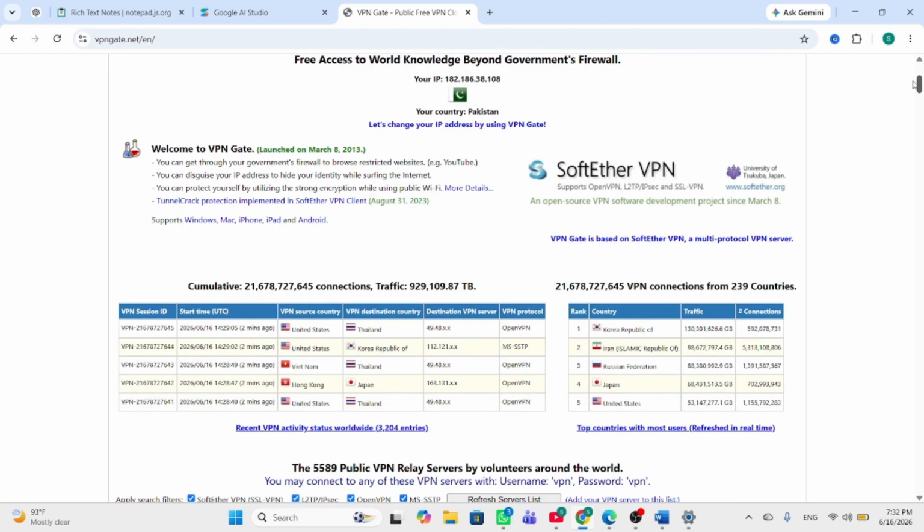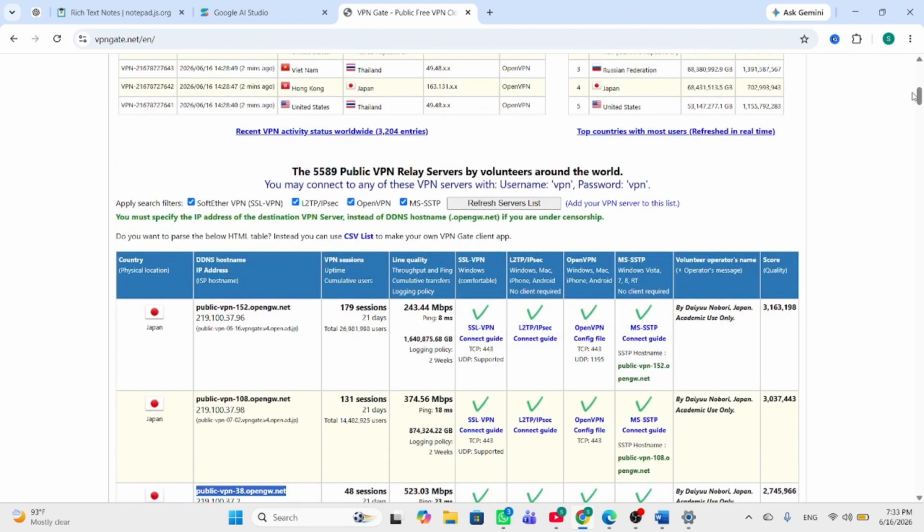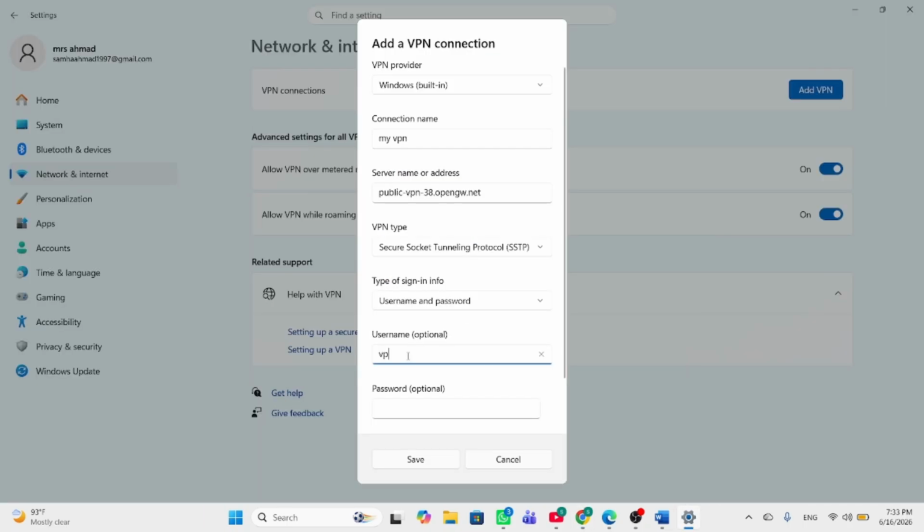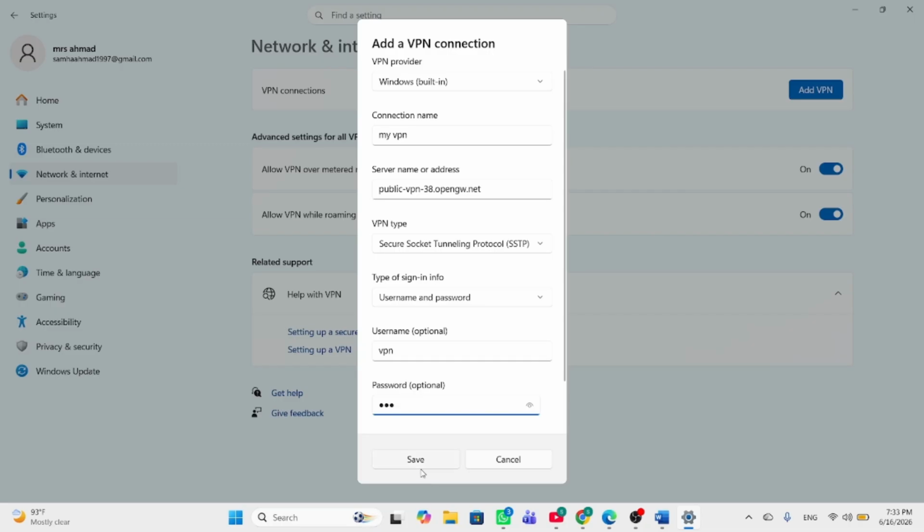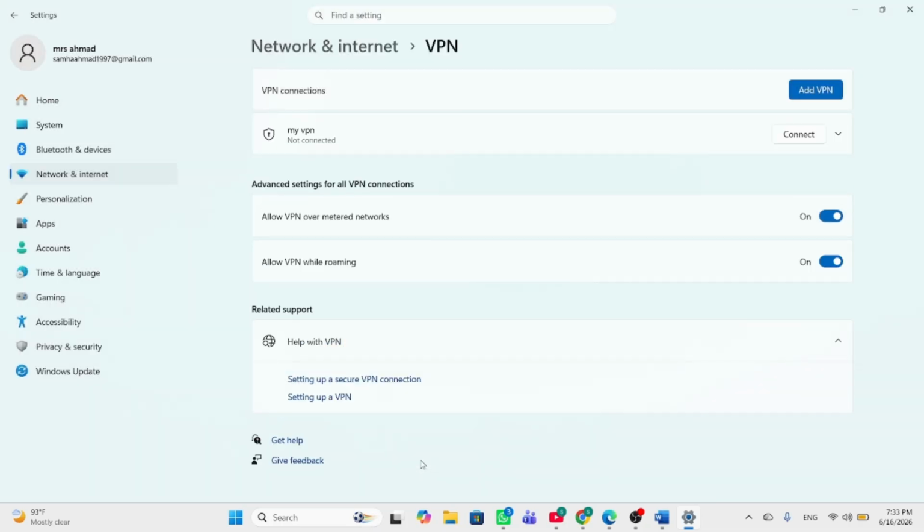You can see here that if you connect to these VPNs, you should enter VPN as your username and password. Now enter VPN as the username, but make sure to check the instructions provided by the VPN server you choose. After entering the required details, click Save.